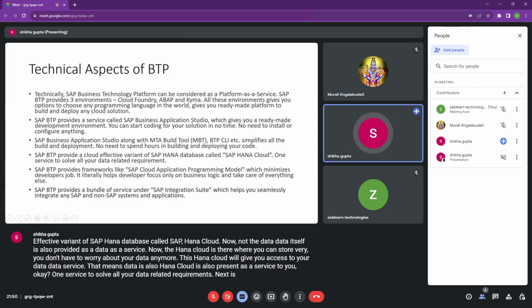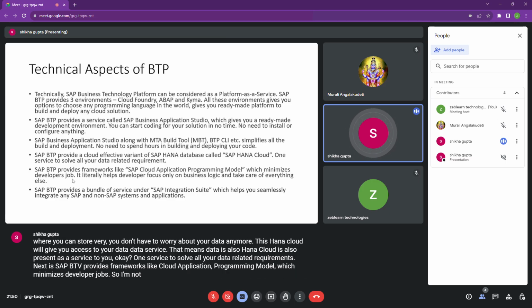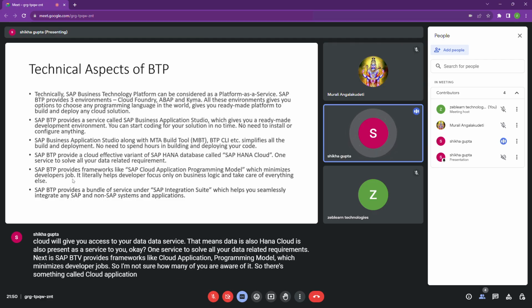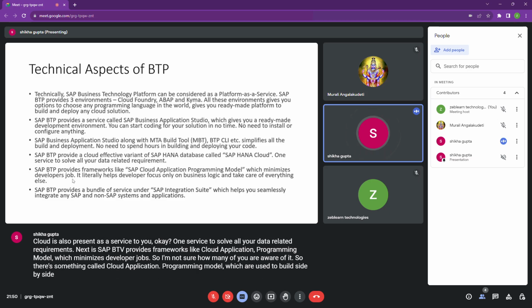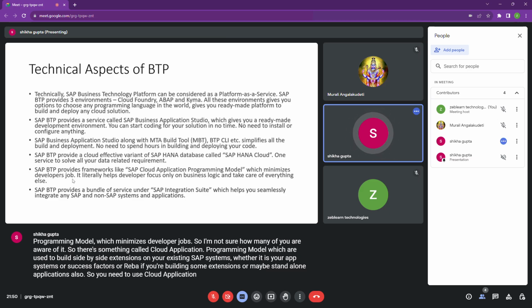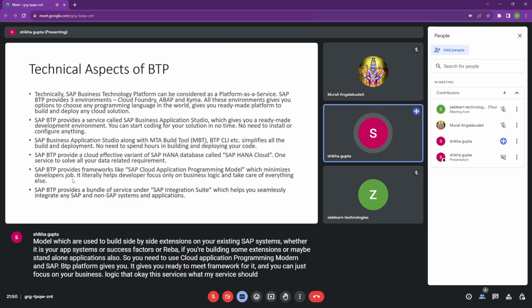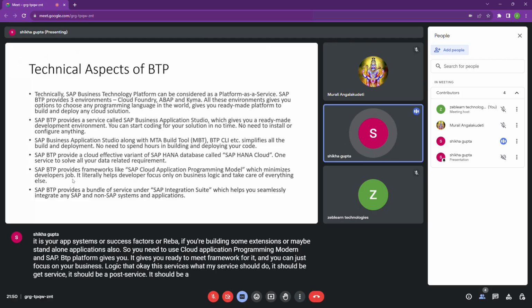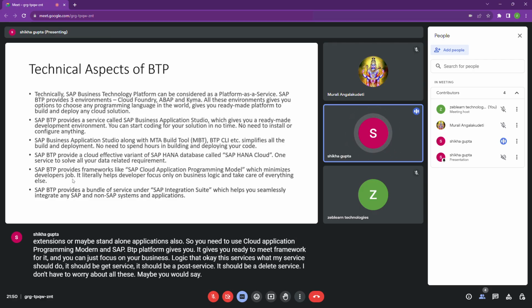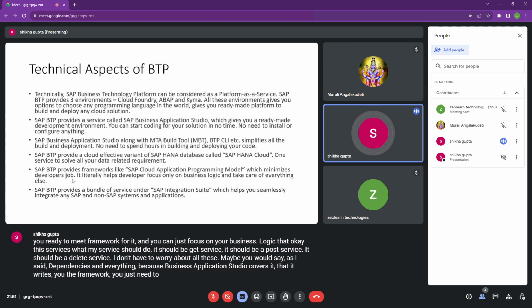Next, SAP BTP provides frameworks like Cloud Application Programming Model, which minimizes developer jobs. I'm not sure how many of you are aware of it. Cloud Application Programming Model is used to build side-by-side extensions on your existing SAP systems, whether it is your ABAP systems or SuccessFactors or Ariba. If you're building some extensions or maybe standalone applications also, you need to use Cloud Application Programming Model, and SAP BTP gives you a ready-made framework for it, and you can just focus on your business logic, that this is what my service should do. It should be a get service, it should be a post service, it should be a delete service. I don't have to worry about all these dependencies and everything, because Business Application Studio covers it and provides you the framework. You just need to concentrate on business logic.